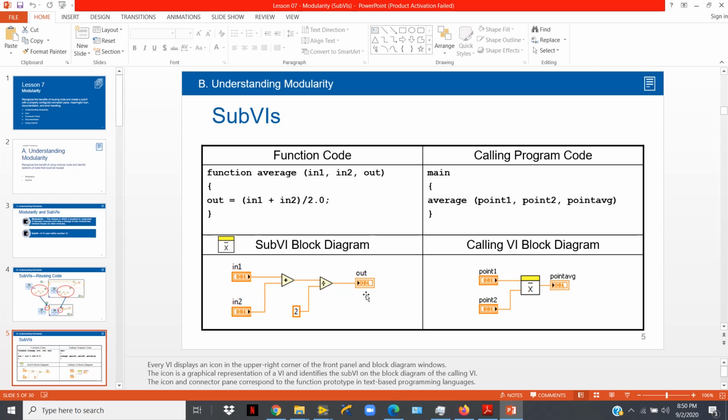Same thing is happening in LabVIEW. You see this is a subVI block diagram. This is the icon. Icon is a graphical representation of subVI. And you see this is a calling VI block diagram, similar to that in a text-based language. So you have called this subVI and you are performing average on two points, point 1 and point 2, and this is the point average.